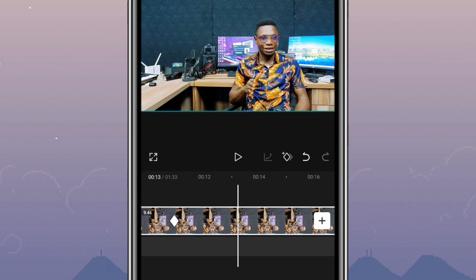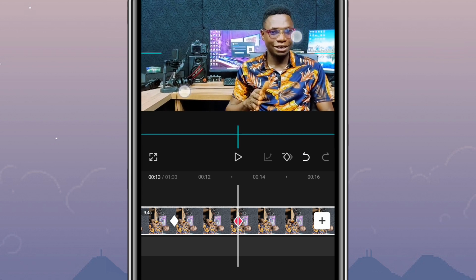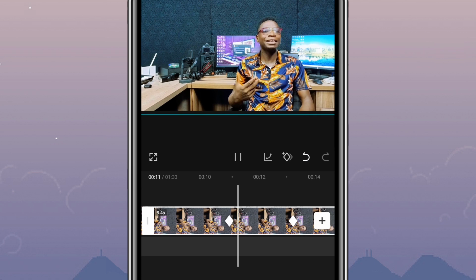and zooming in. So tap on the diamond sign again to drop a second keyframe. Now on this keyframe, you're going to hold your video with two fingers and zoom in like so. And so you have given the instruction to Capcut that between this first keyframe and the second keyframe there should be a zoom. So let's go back and play it and see.